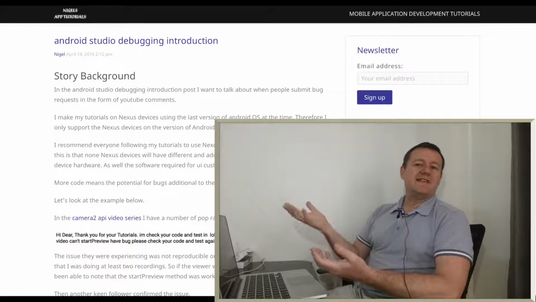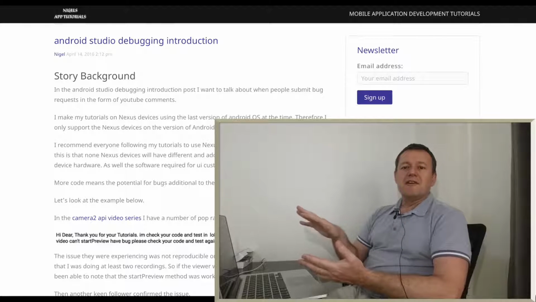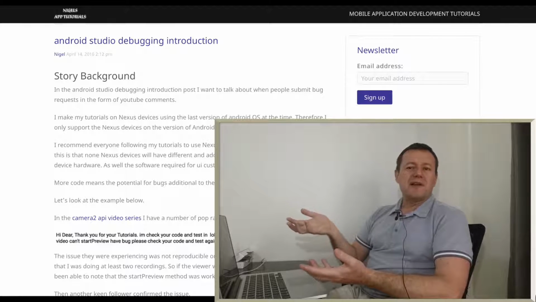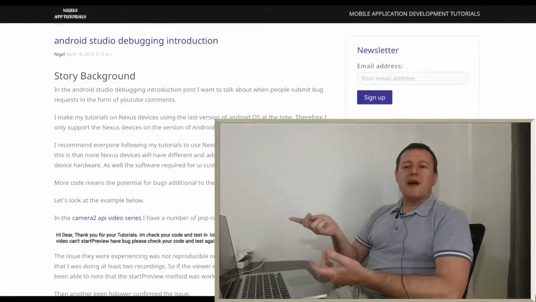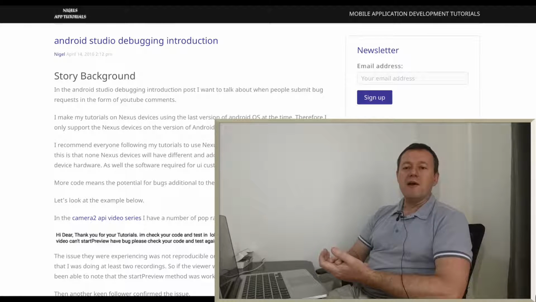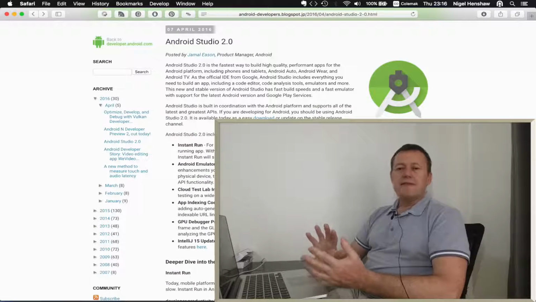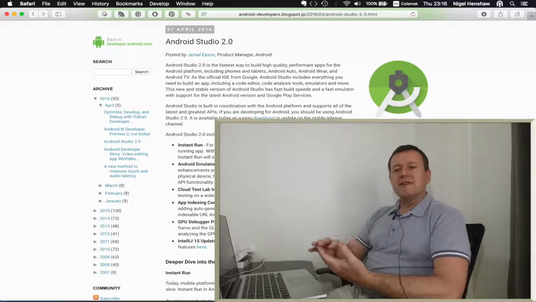I don't support any devices other than Nexus devices, so Samsung Series 5, I don't actually have one. I have a Note 4, but I don't use that for development. But in this one case, I'll be using it as an example on how to debug and how to find and fix problems on your own device. So that tutorial series is going to make a start next week. And that's probably all the updates I can think of at the moment.